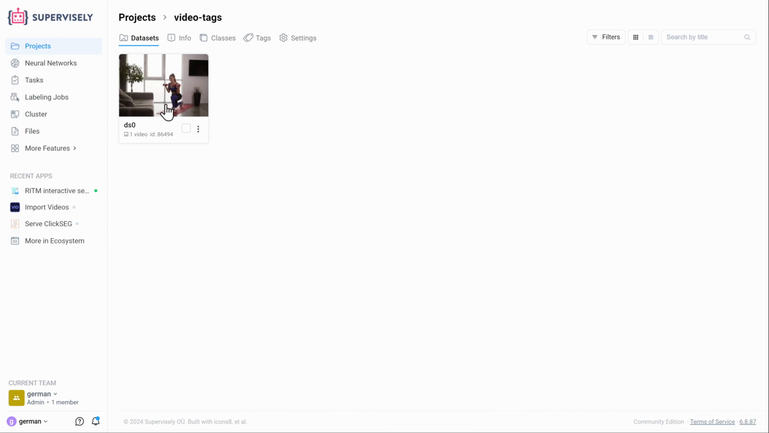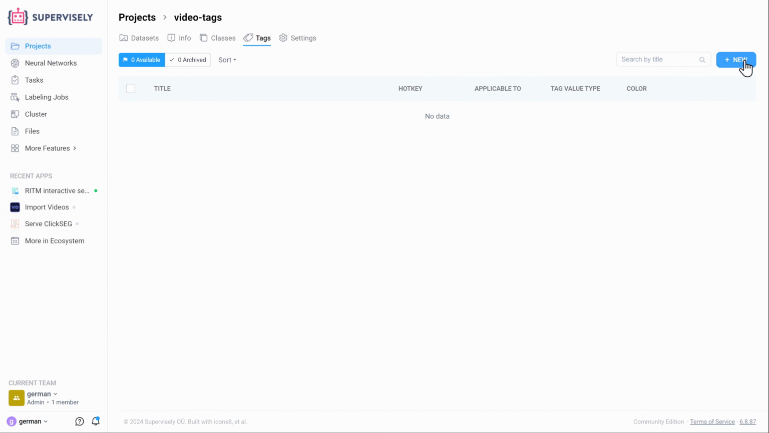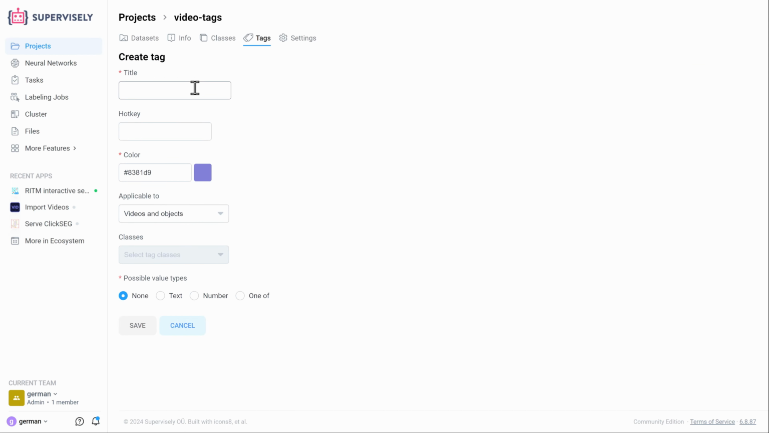Before assigning tags in the video labeling toolbox, we first need to create them in the project settings. First, let's type in the tag name. Here we can set the hotkey for our tag. If you want, you can also set the tag color and the applicable area, which can be videos, objects, or both. The last thing is the tag value type.